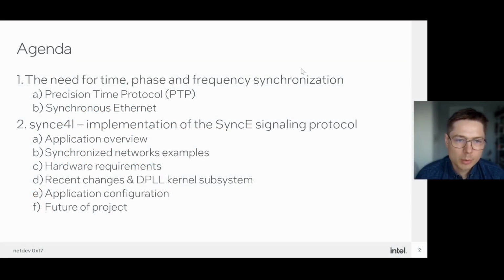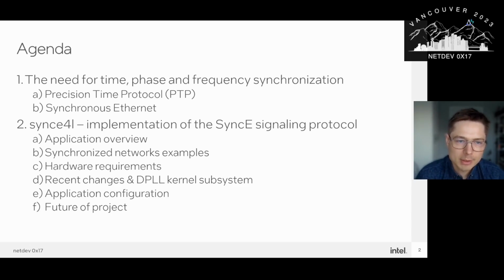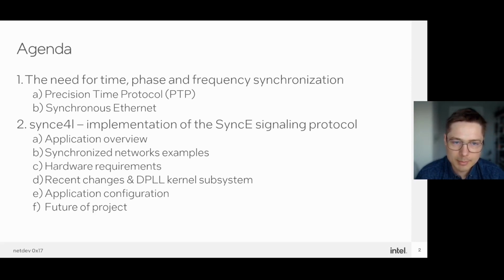At the very beginning, we'll introduce some very basic concepts about why we need time, phase, and frequency synchronization. Then we will talk very briefly about PTP protocol and Synchronous Ethernet. After that, we will introduce Synce4l, focusing on application overview, give you some implementation examples, and introduce the requirements. After that, we will shed some light on recent changes and alignment to the new DPLL kernel subsystem. Then we will tell you something about the application configuration, finishing our talk with the future of the Synce4l project.